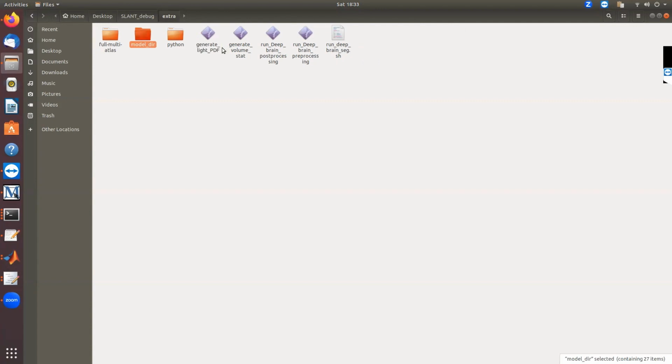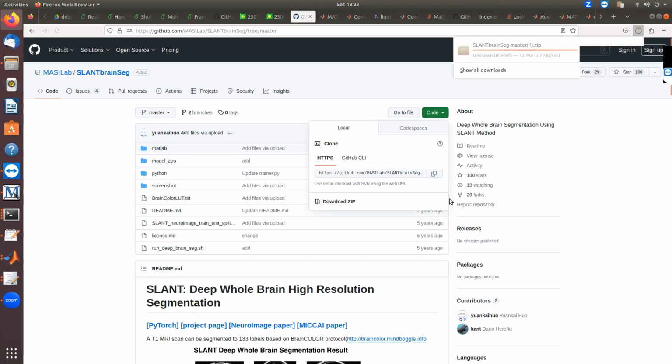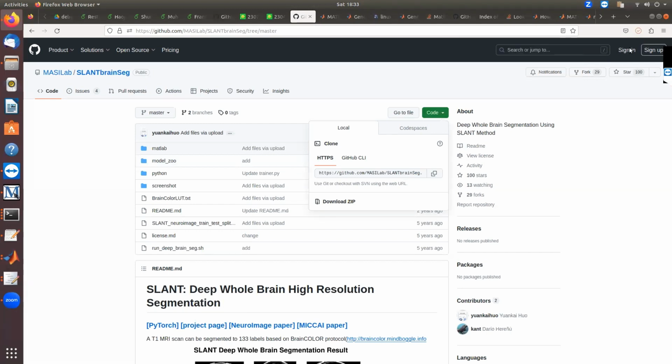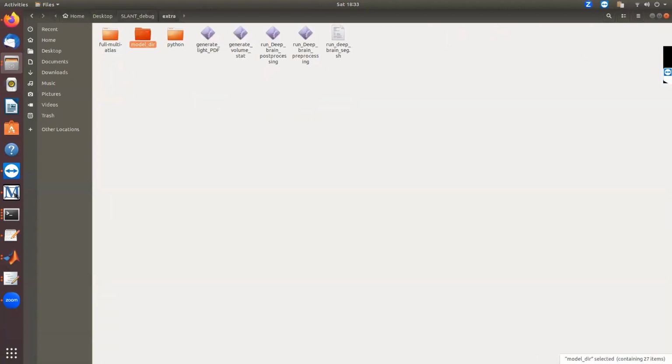Now let's see how to actually run the MATLAB code locally. So we can see in the GitHub repository, there is a folder called MATLAB. So let's download all the code, okay? It should be quite fast since this GitHub only contains code. Okay, let's open the folder. Let's cut the folder here, put into the debug folder. Okay, I will probably put into the code folder and extract the folder here.